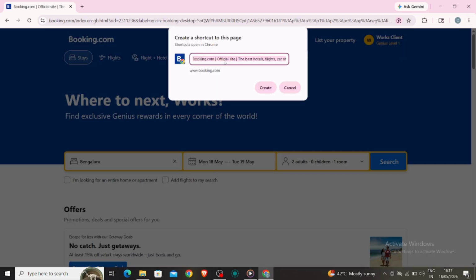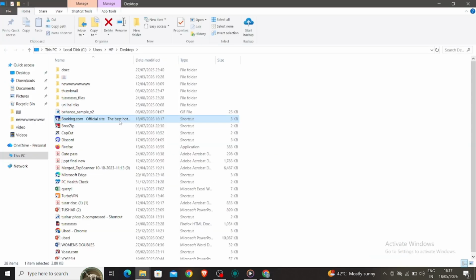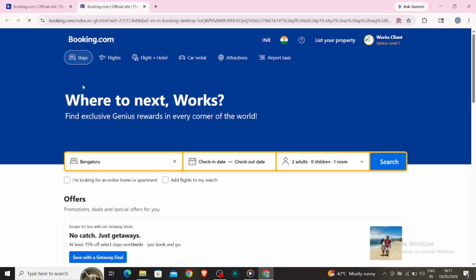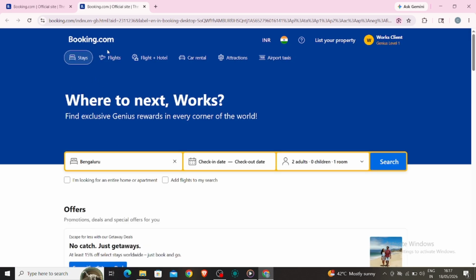Now when you open that shortcut from your desktop or apps list, the website may open in a cleaner standalone window without the normal Chrome tab layout. Many people use this method for YouTube, Netflix, Spotify, Google Docs, or productivity tools.